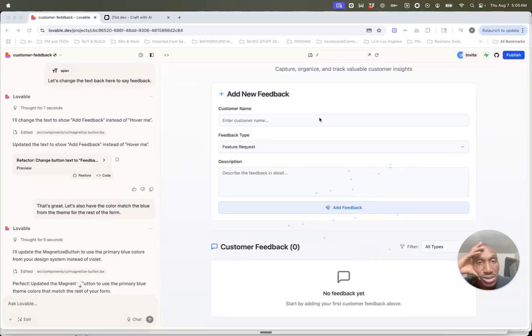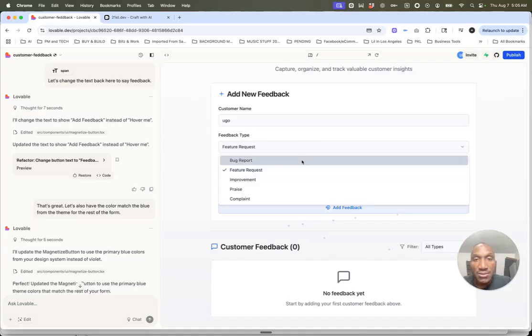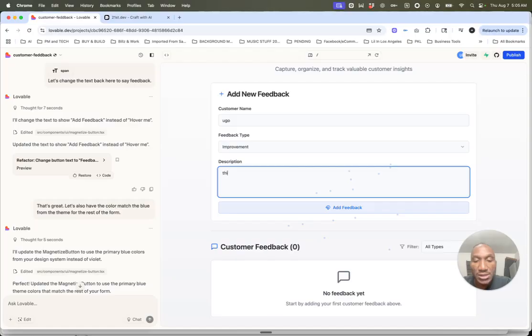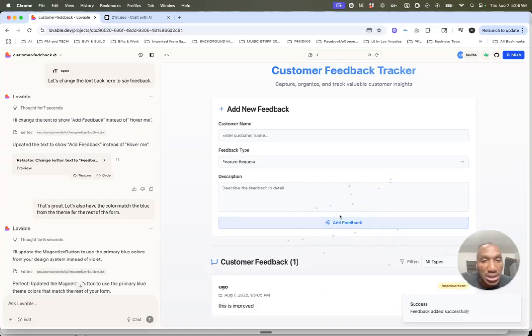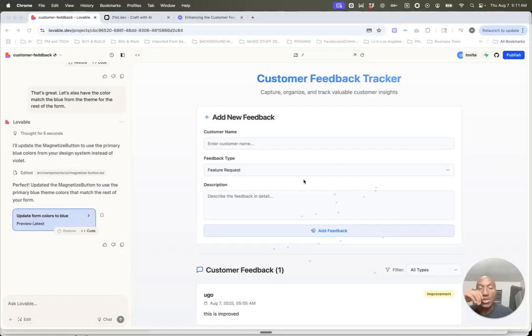But yeah, so let's go ahead and, I don't know, let's do Google again. I have a lot of feedback. This is improved, I guess, and then hit that, and then the feedback is successfully saved. You can see it there.